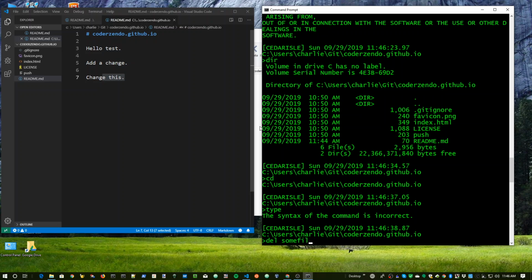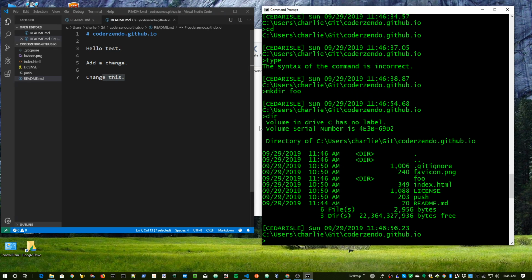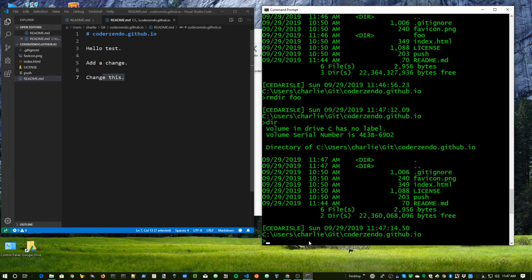Other things you can do is to delete a file, delete some file. I'm not going to delete one, but if I had something, I could delete it. Another thing I can do is make dir a directory called foo. And if I type dir now, you can see there is a directory called foo that was created. And if I don't like that directory, I can type remove dir foo. And now when I type dir, you can see that foo has gone away.